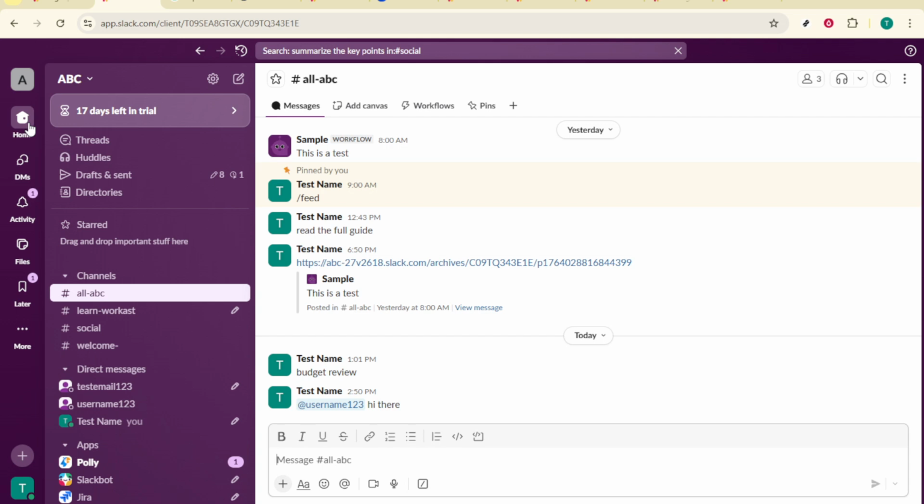Next, you'll be taken into the eXp workspace. You might see the workspace name or logo to confirm you're in the right place. Accept the invitation to join, and Slack will complete the connection between your new account and the workspace so you can access channels, messages, and files shared with your team.